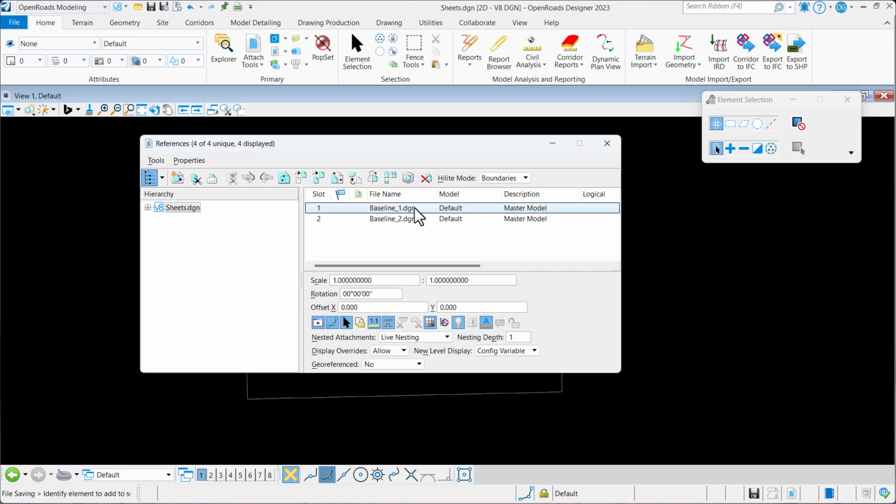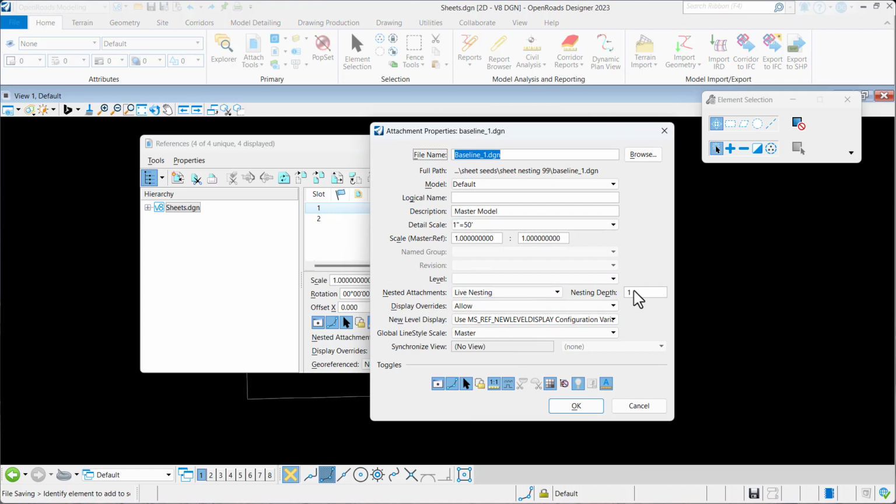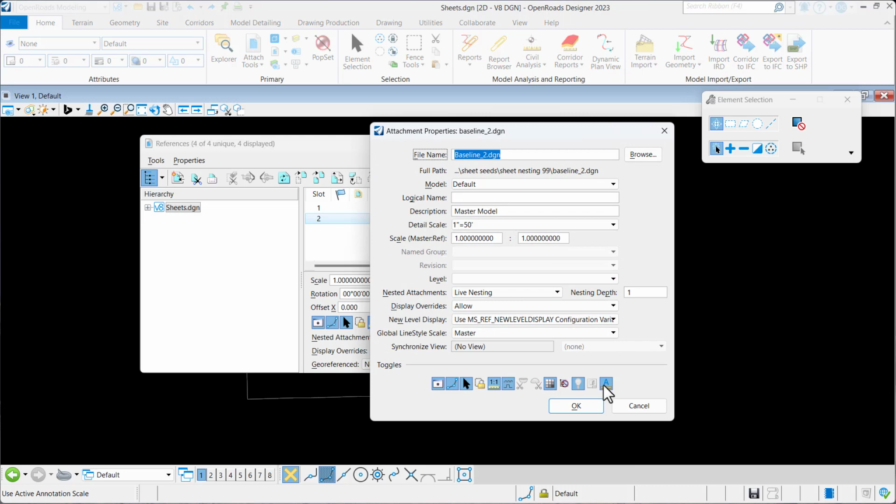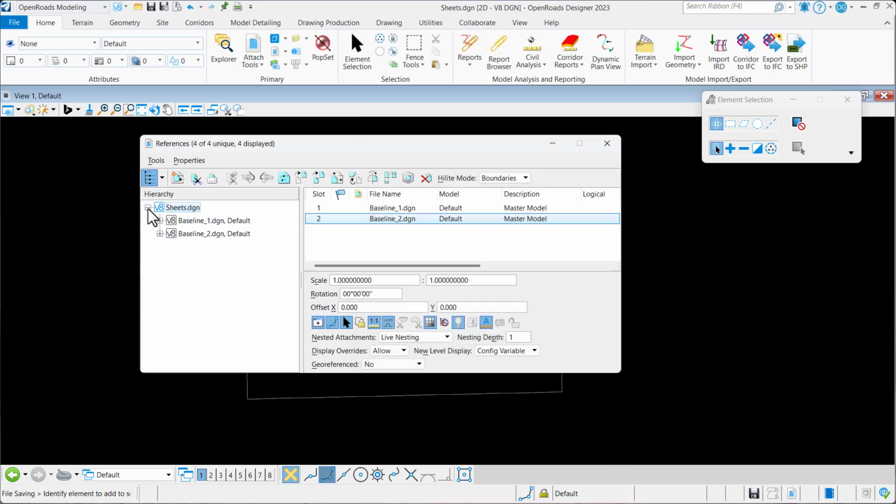I've got baseline, which you can see I've got set to a live nesting of 1. And I've got baseline 2, which is set to a live nesting of 1. And so if I come over here and expand, you can see the files that we're actually picking up the default 3D model with the live nesting. Now let's say for this one file I don't want the 3D model. I just want the 2D.